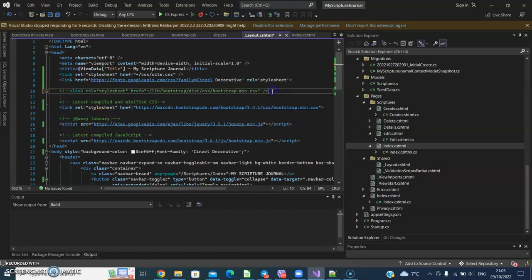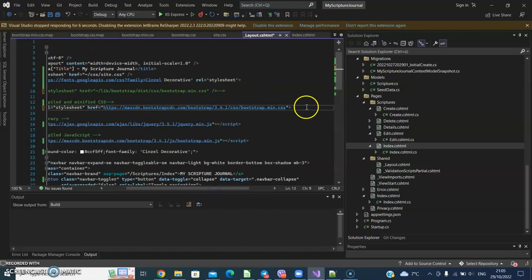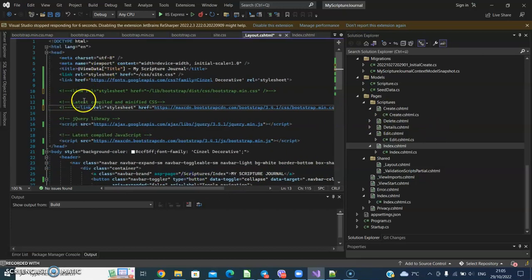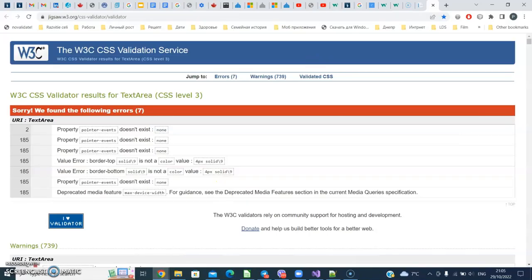Bootstrap styles, then absolute majority of these errors will disappear as well. So it's because of Bootstrap. Mostly it's because of Bootstrap. So if I do this, and if I save it, I can reload the page.